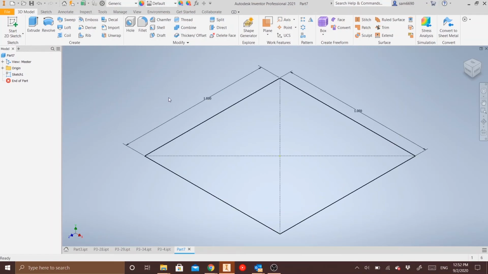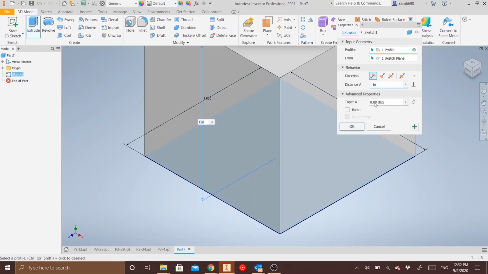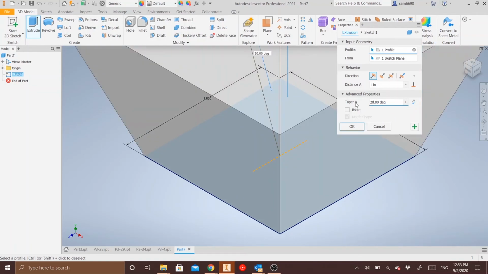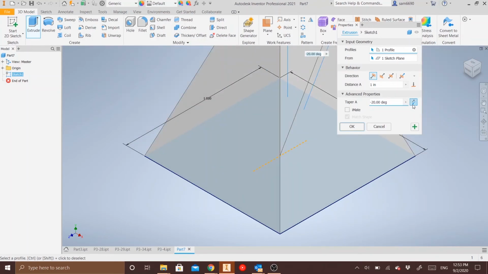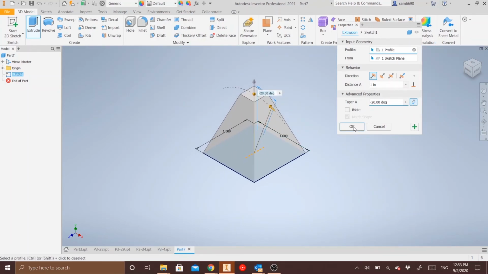So here we have just our basic 2D sketch of our square, and if we go over to the extrude button, we'll be able to extrude it. You can pick the distance and just click OK and it'll do a regular extrude, but if you go into advanced properties, you can taper it with an angle in degrees. And you can also switch the direction of that taper, which will change the look of your model.